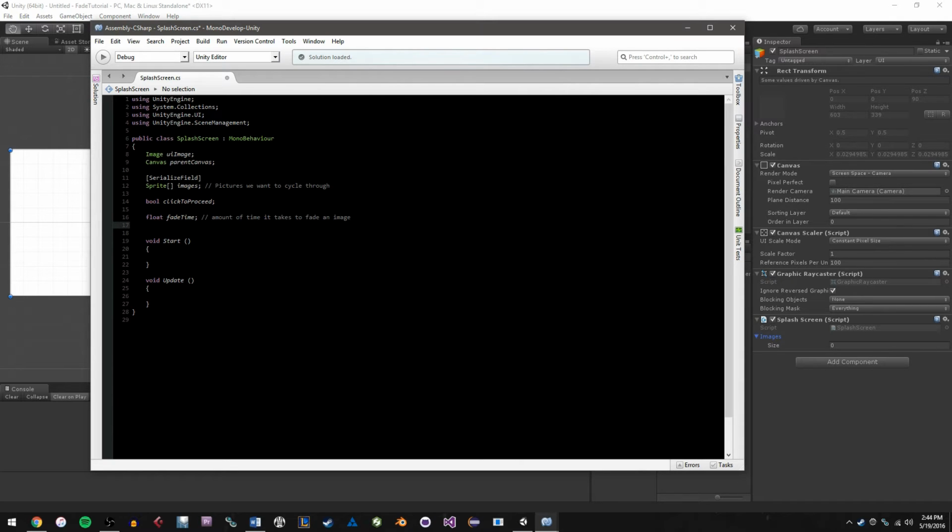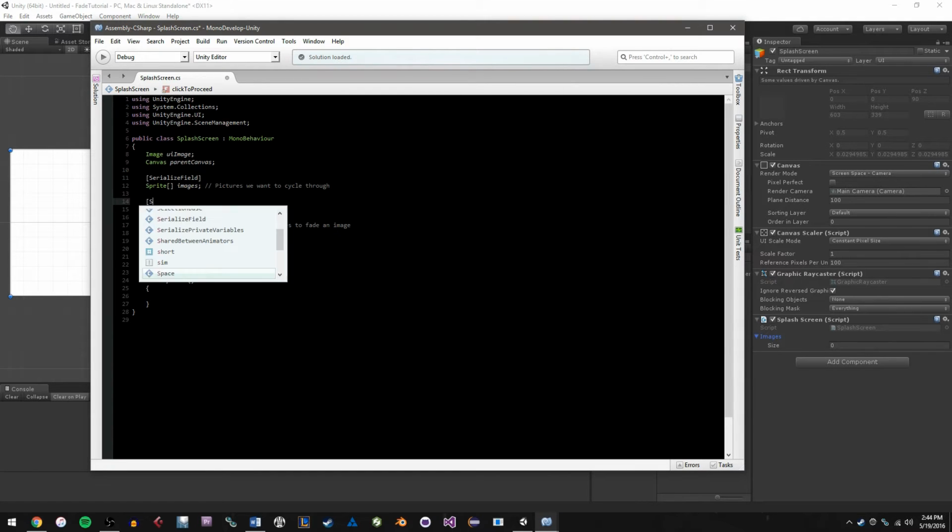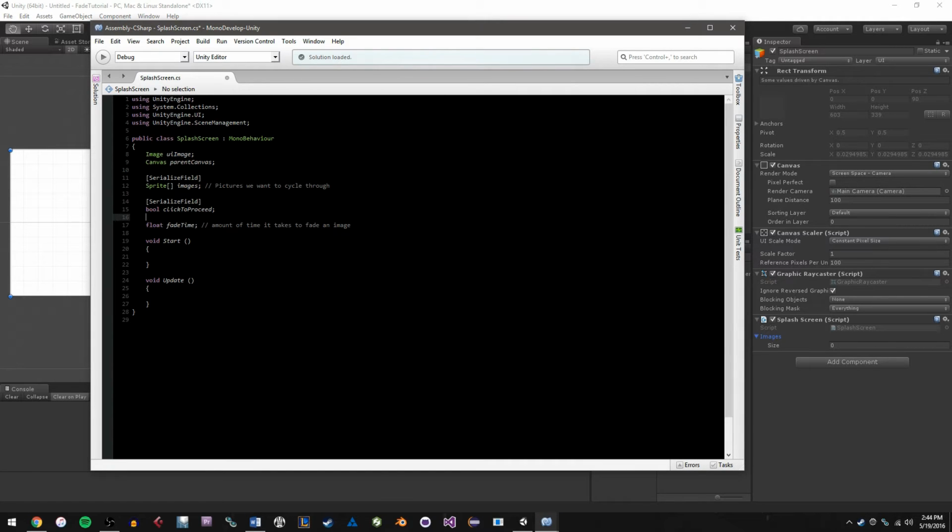That's what that's for. Oh, sorry, this needs to be serialized as well. All of these need to be serialized. The reason I'm serializing these is because it allows you as the developer to add this script into any scene and be able to just modify all these settings in the inspector and have a fully working splash screen with all of the settings that you want.